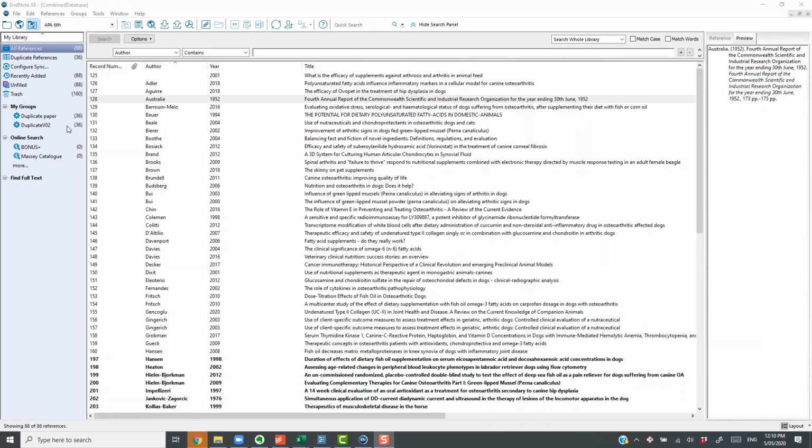Hi, and welcome to the screencast, which is going to describe a workflow of how I use EndNote to screen my papers for relevance or irrelevance. And it's going to hinge on adding a tag to the research notes field and using smart groups.